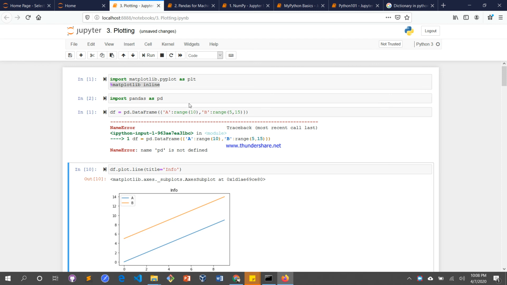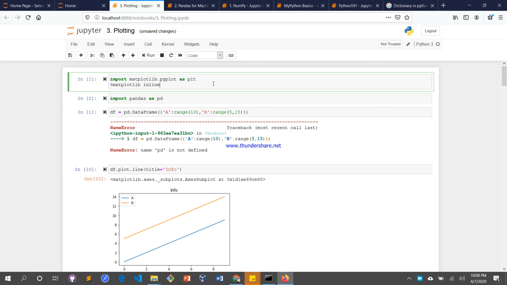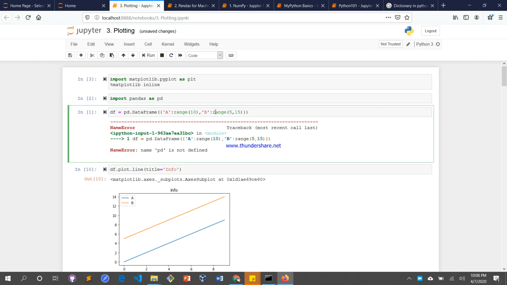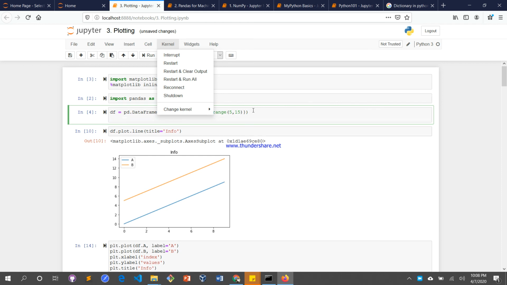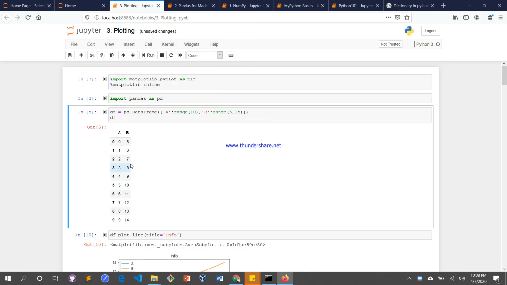Look at it here. Okay, let's run this. Make sure you do that kernel thing: restart and run all. Now let's show our df and really know what is there. Do you see that now? For A, it gave us the first 10 numbers because we said range 10. For B, it gave us from 5 to 14, because we said from 5 to 15, but it doesn't count 15, it stops at 14.